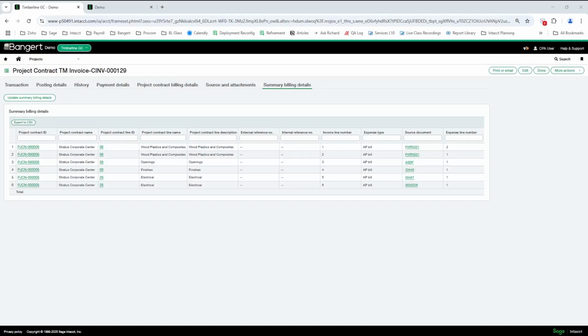Also, there have been enhancements to the time and materials billing. So on a time and material billing transaction, the summary billing details tab has been enhanced to include more detail at the project contract line level and the related expense entry line number. So don't forget to update the summary billing details so you get some information to populate into the transaction. Otherwise, this will be blank. And then don't forget, you can click on these green links to take you back to the source documents.